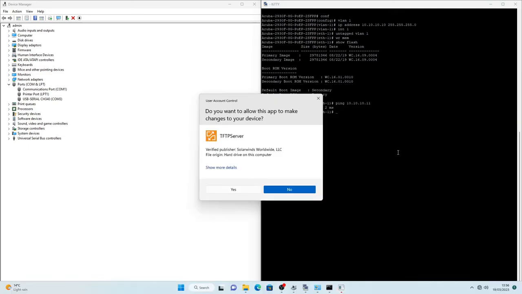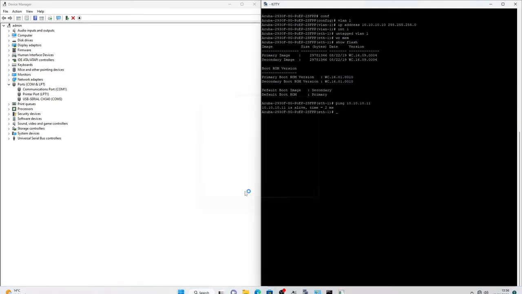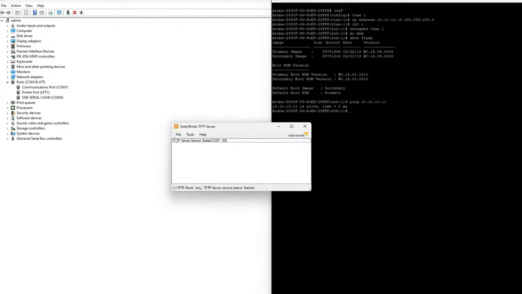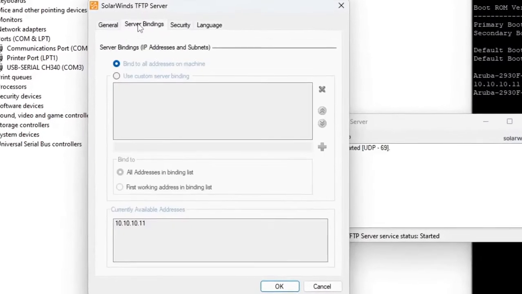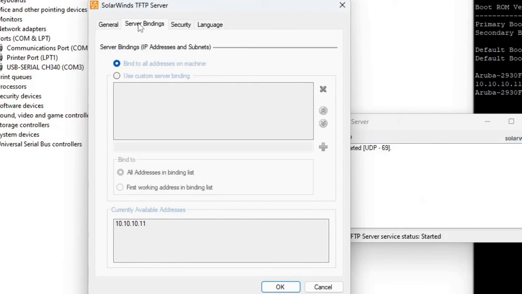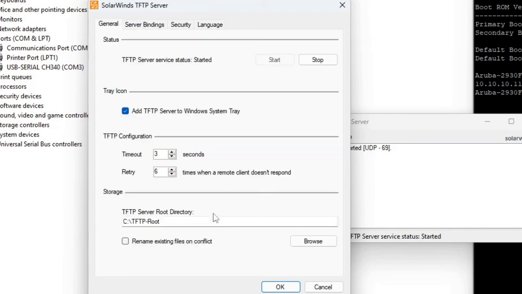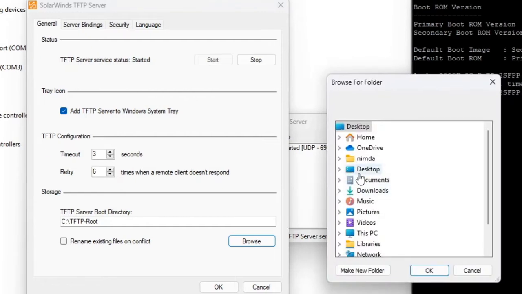Start the TFTP server, click on Yes, go into the settings of the TFTP server and make sure the option to bind the TFTP server to the IP address of your device is toggled. At the bottom of the dialog you can see the IP address. Choose the root directory for the TFTP server, just choose where you have downloaded the image file. In my case it is the Downloads folder.